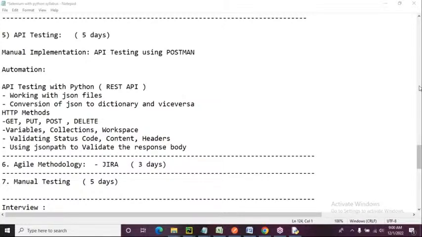Right away you can go for 2.5 years of experience. That's pretty much fine for it.